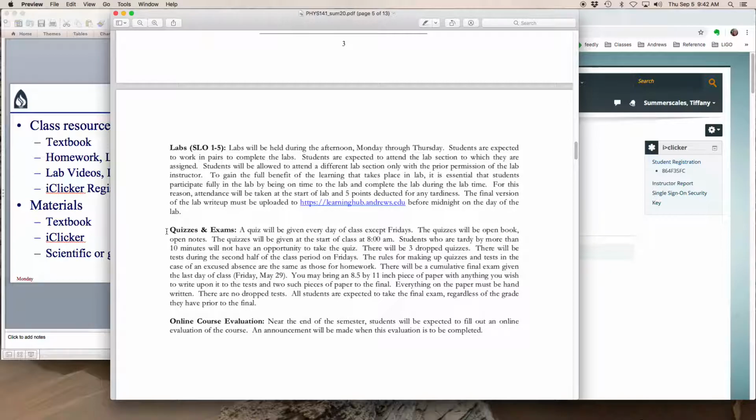The quizzes on the other days will pertain to material discussed in class, and these quizzes are open book, open notes. Now it's important to realize that the quizzes do start at 8 a.m., and if you're more than 10 minutes late to class, then you will not be given the opportunity to take the quiz. However, there are 3 dropped quizzes, so if you accidentally sleep in one morning, it should still be okay.